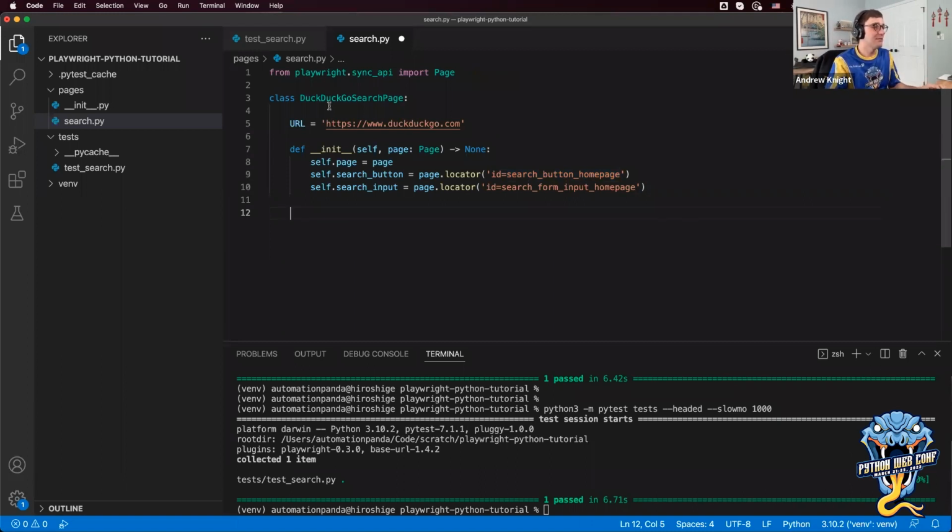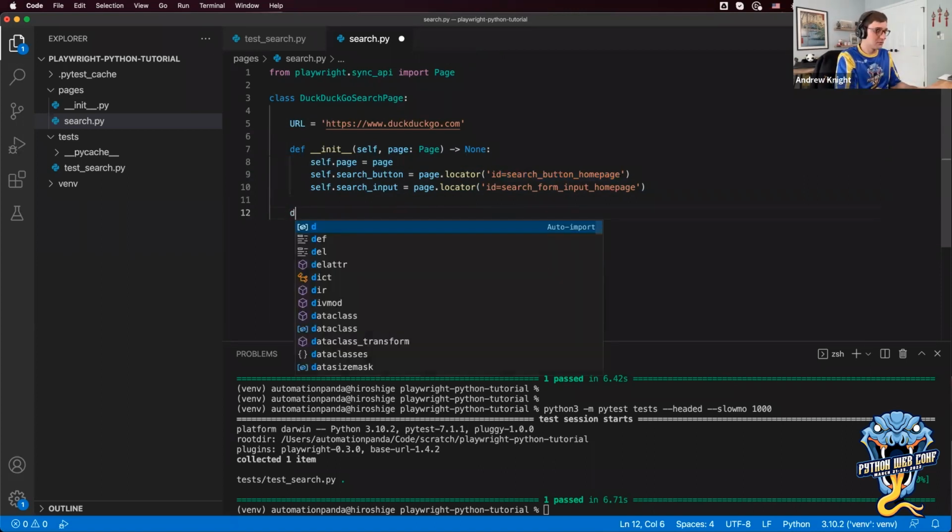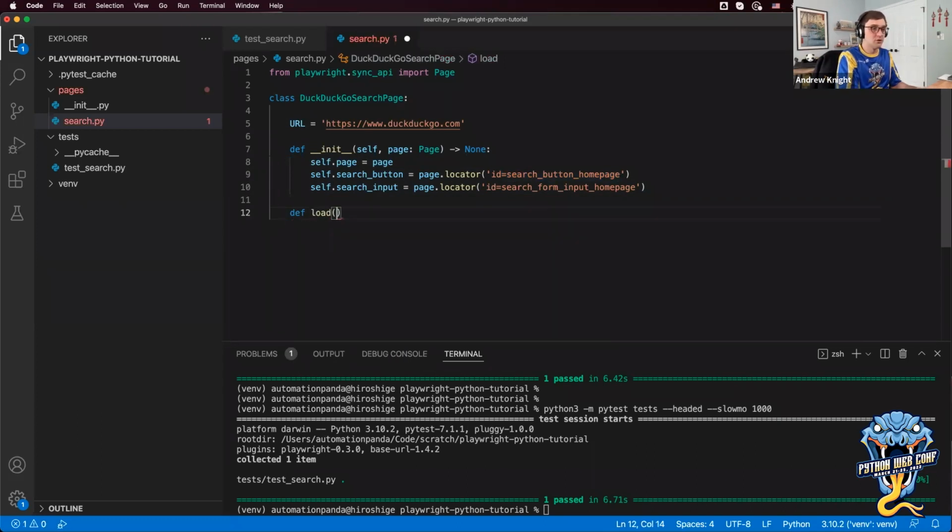All right, so we have our page object. We have a constructor. We have the locators constructed. So now we can make the interaction methods. So first interaction method is to load a page. So I'm going to say def. I'm going to call it load.